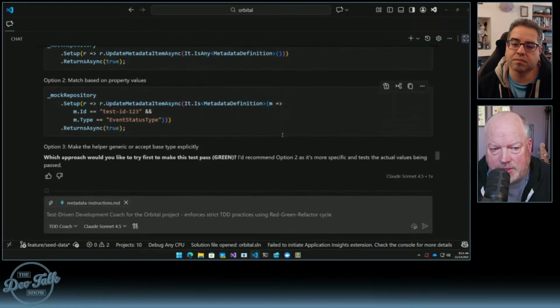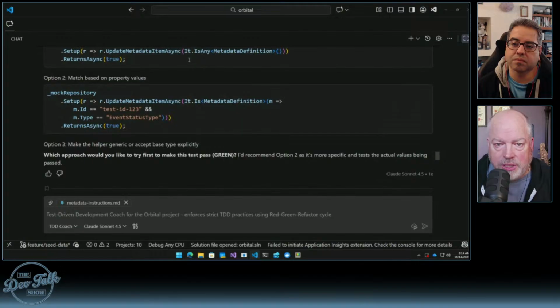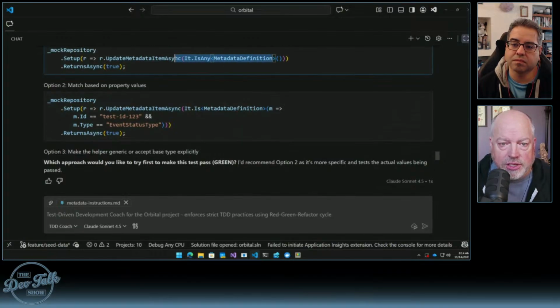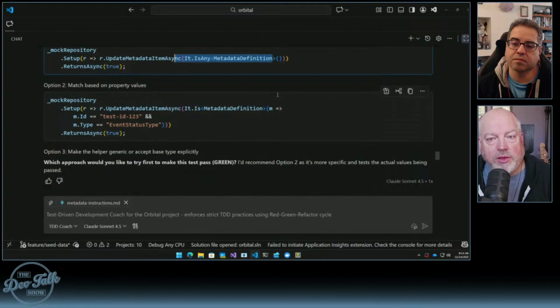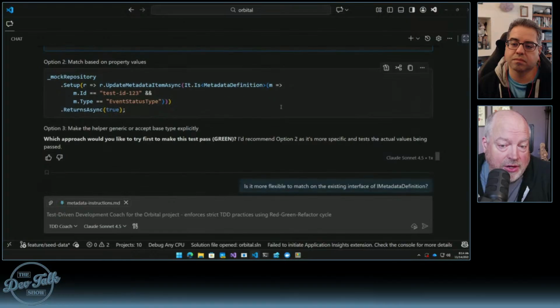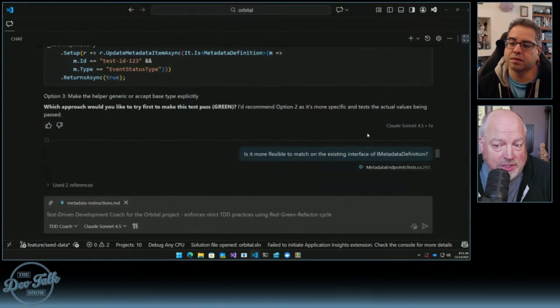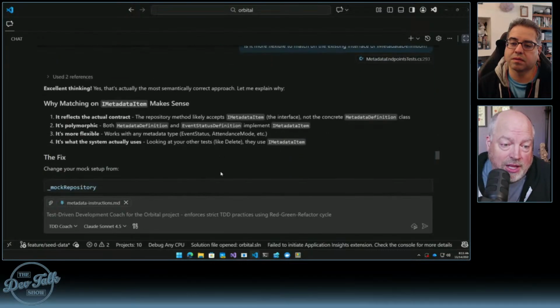And then we started getting into this question of, well, should it be any metadata definition, or should it really be the IMetadataItem? Do we care that it's anything that's a base class of the metadata definition, or is it anything that implements that interface? I was thinking the interface was the better way to go, because it's more flexible. So that was kind of the path I went down.